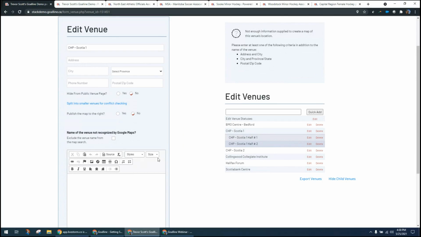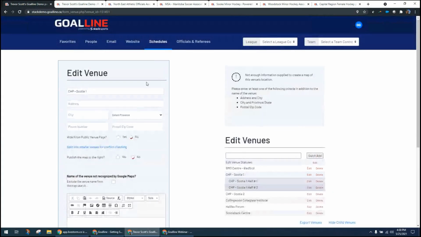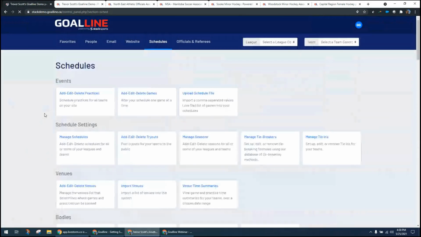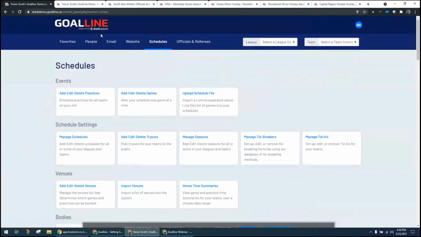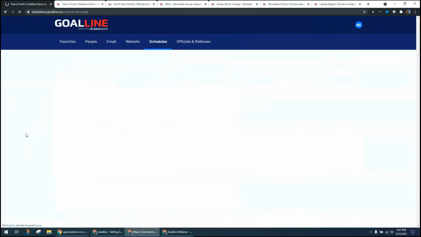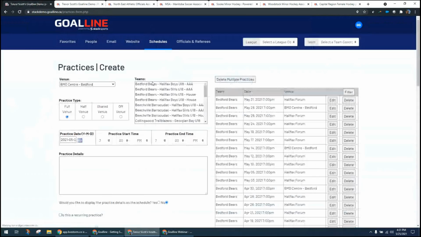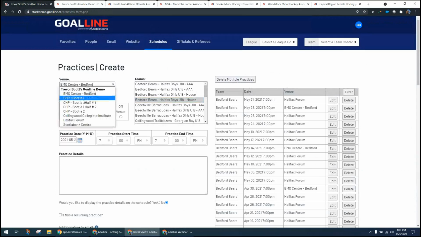So now we're ready to actually start scheduling. We can start scheduling a practice or a game however we want to, and there's lots of different ways to do that in Goalline. Again, we're at the master menu here. I can add a practice. When I add a practice, I can do this from the master menu to add practices for anybody. So all of the teams that exist in the whole organization are all listed here. I just pick a team, pick a venue, and go ahead and start scheduling the practice start and end time.